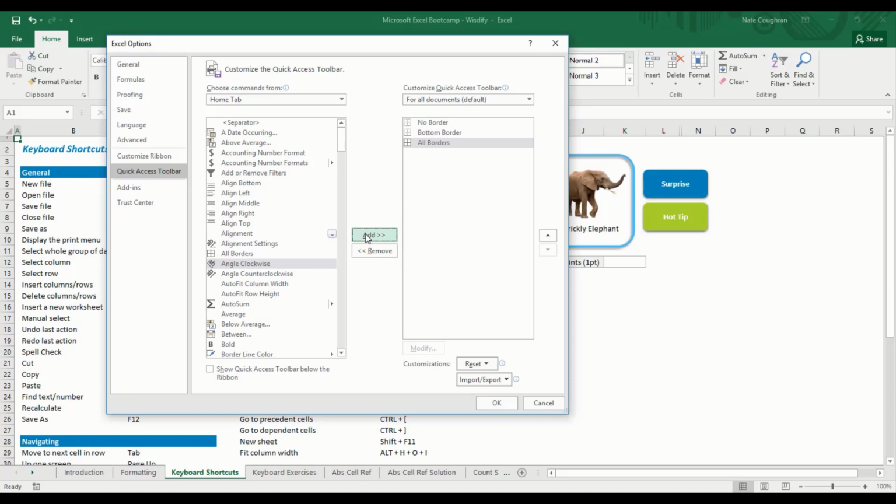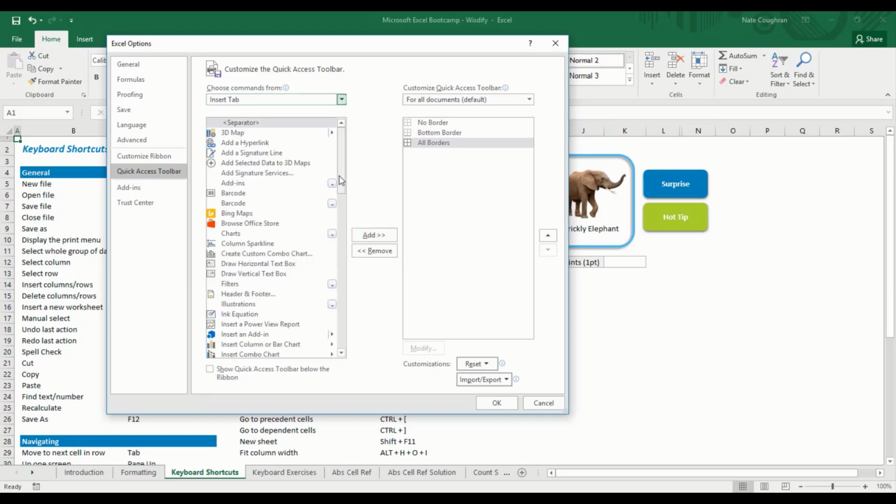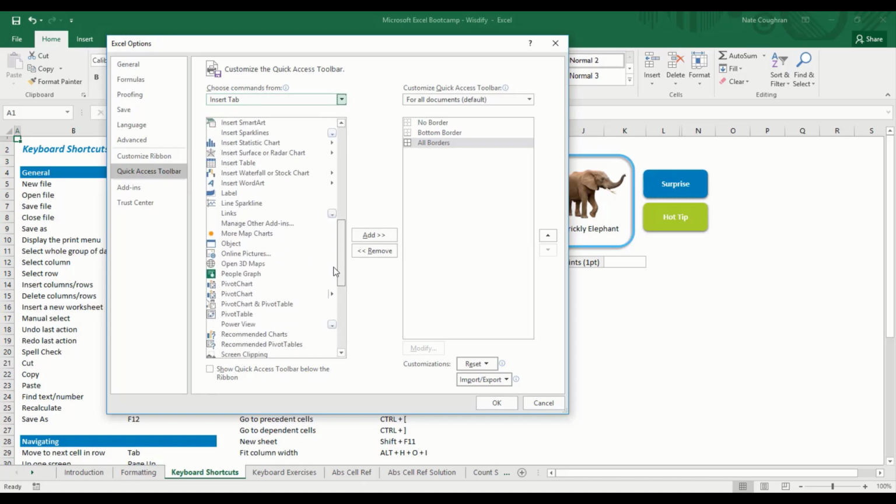So I could add more things. I might come up here to the insert tab. And I might put pivot table or pivot chart. So let me find pivot table. Let's see, where's P? There we go. Pivot chart and pivot table. So I might put those as my commands I put on my Quick Access toolbar. What you put on yours is completely up to you. You want to put the commands that you use all the time on your Quick Access toolbar. And let me show you why in just a second.